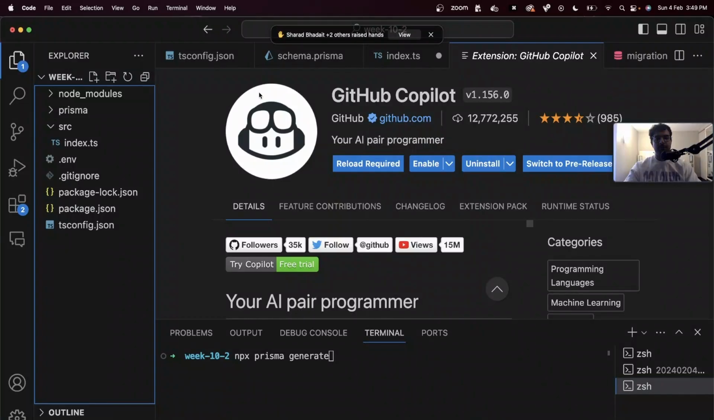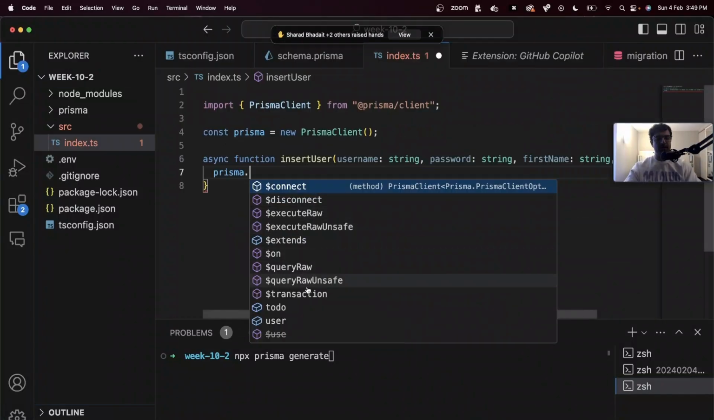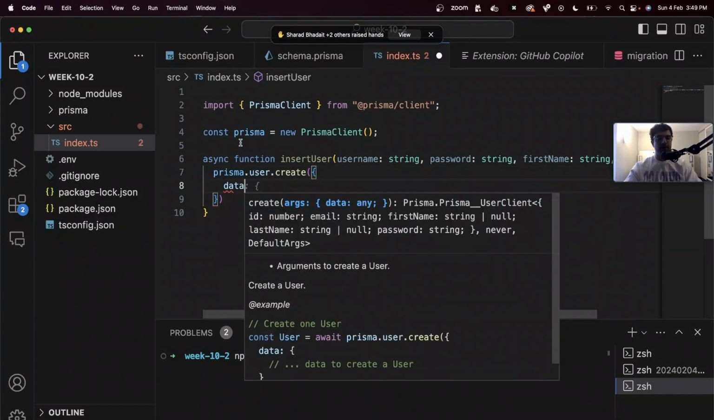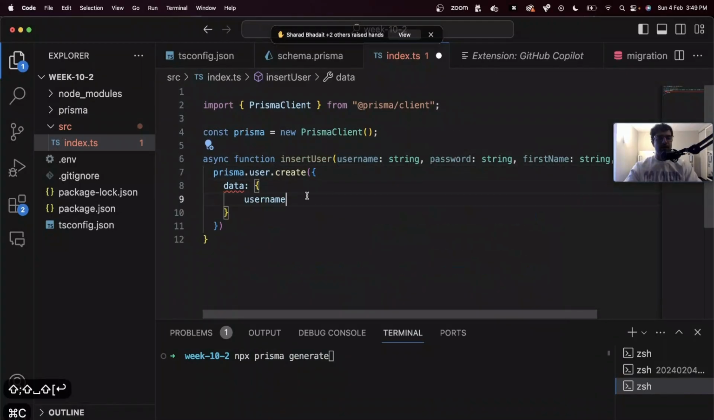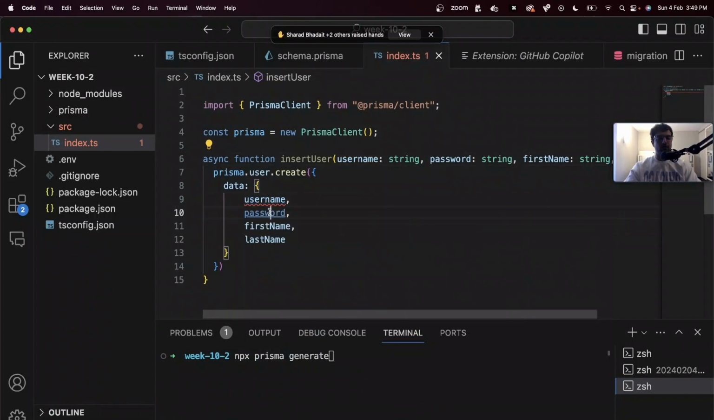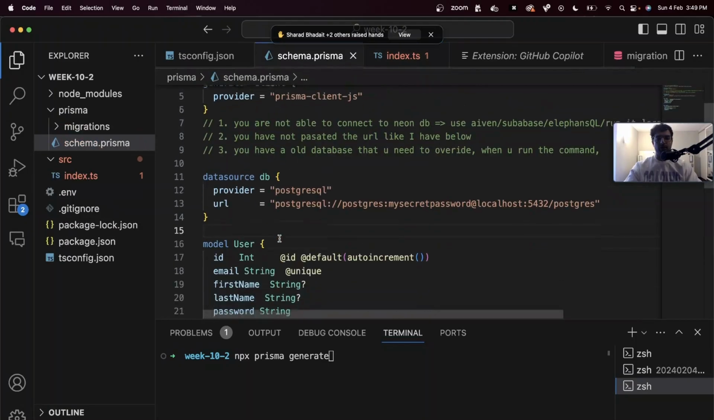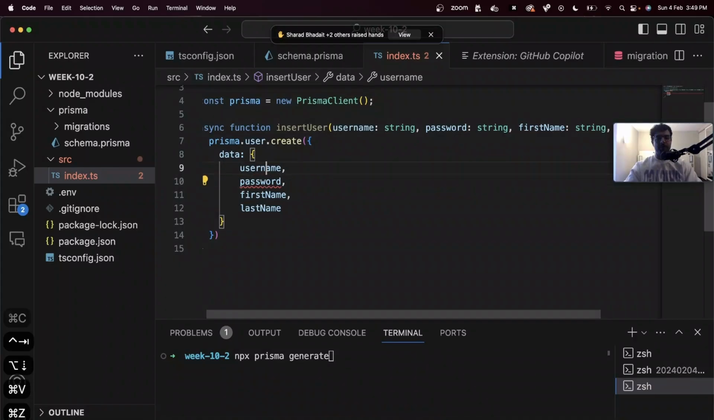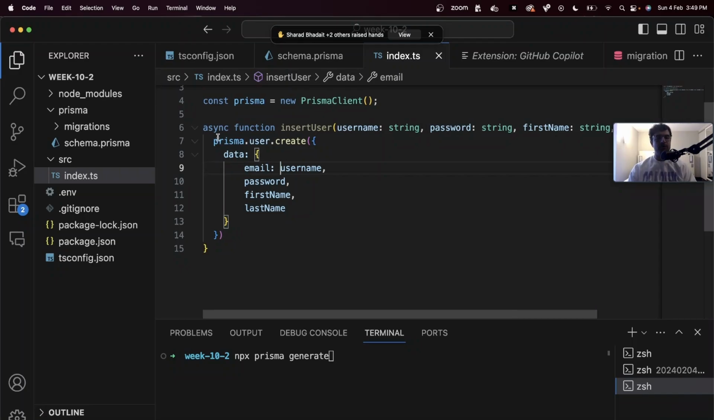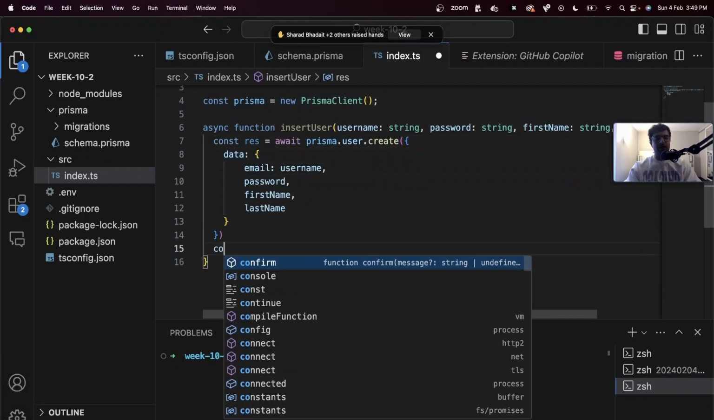Disable it. Even without Copilot, you can do a Prisma dot and it gives you a bunch of options. User is one option. Dot, it gives you a bunch of options. Create. What do we have to create? Username, password, first name, last name. It gives me an error. It says username is not a known field. Why is that? Oh, it is email. My bad. And there we go. That's how you can create a user. Of course, you might want to await it and maybe store it in a response and then do a console.log.